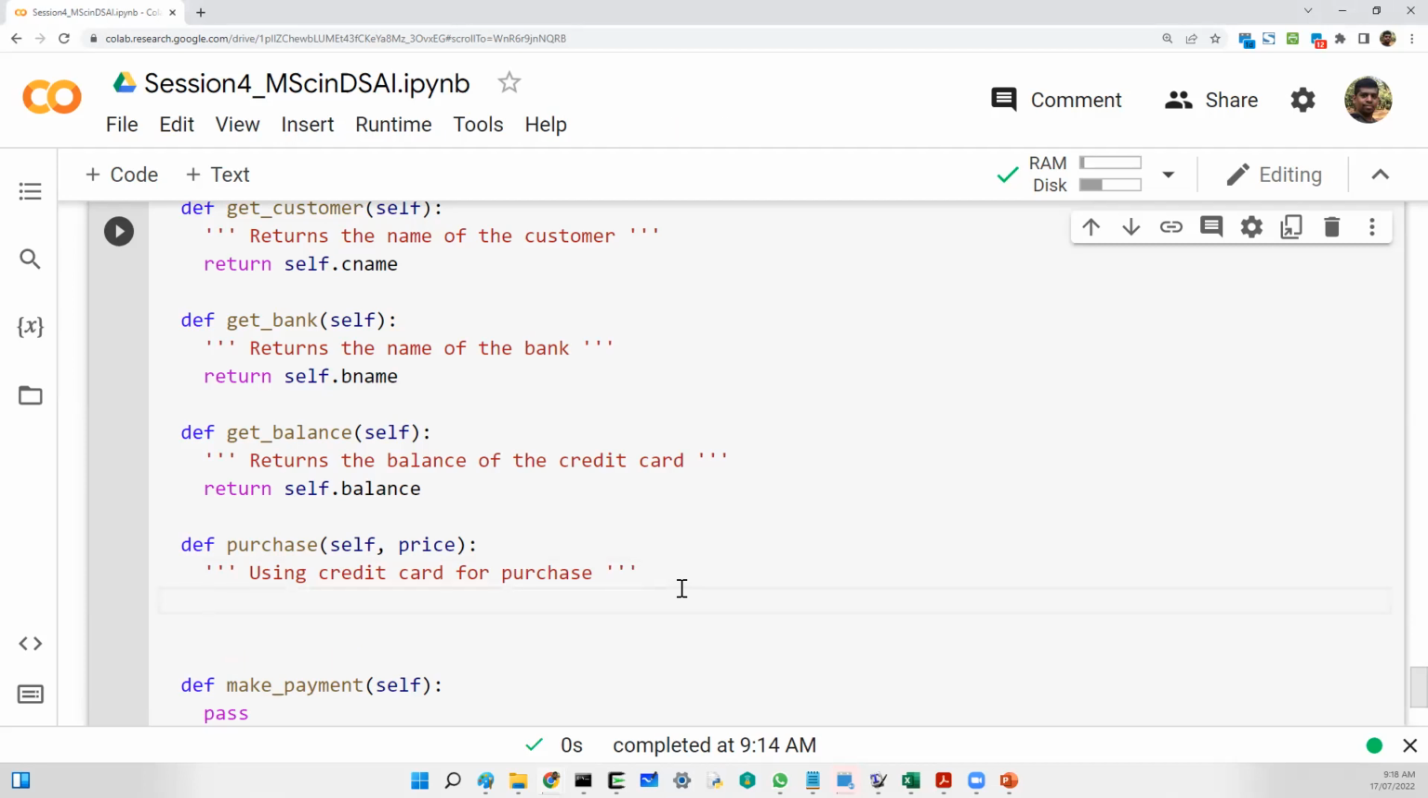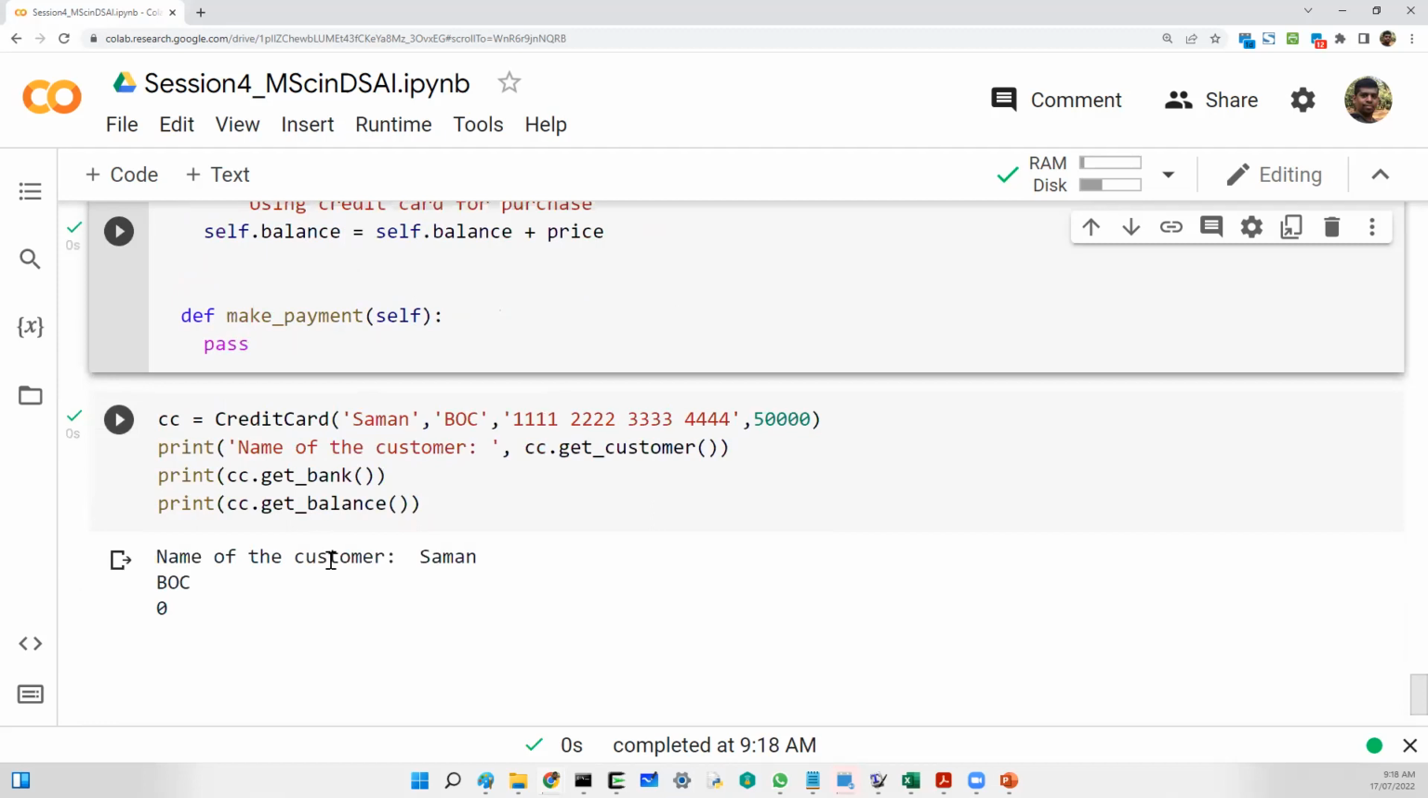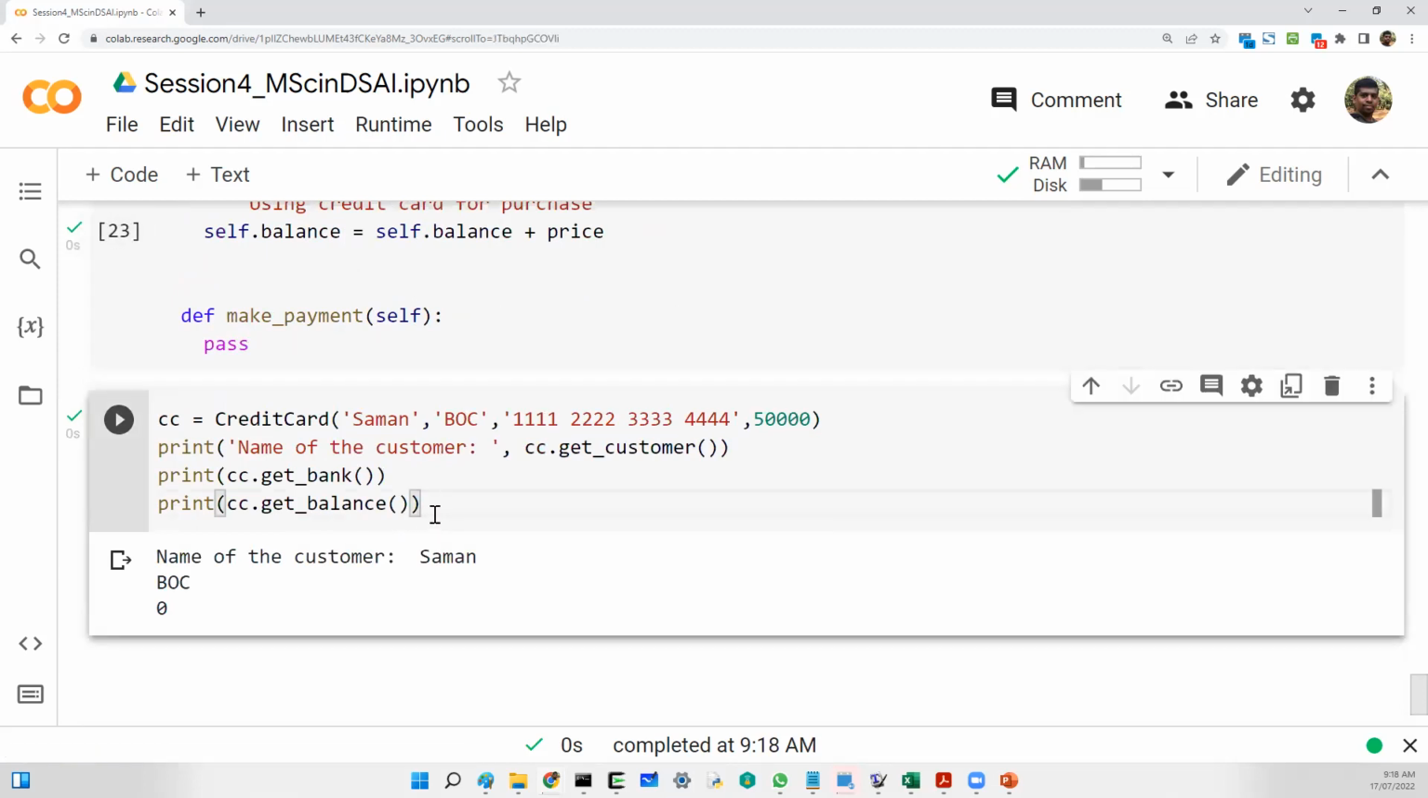So simply what should happen is that we want to update the balance with the purchase. So we can say balance plus whatever the price. So this should be enough, but the only issue is, yeah, this is fine. I mean, you can make a purchase. Let me run this. Okay, I'm going to make a purchase here.